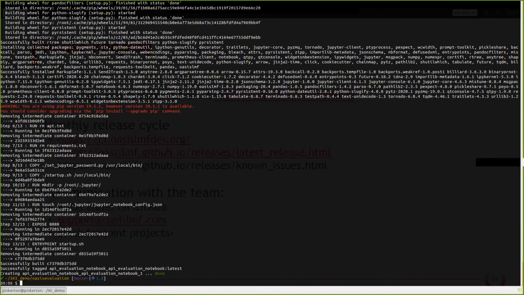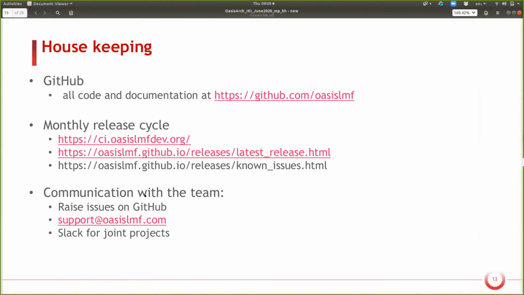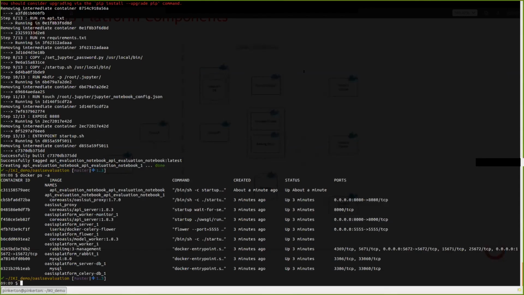Okay, so that's all done. I'll just list this out. So here we go, we've got all of these Docker containers running now. If we think back to that diagram we had a few minutes ago, just scroll up, each of the lines really corresponds to one of these boxes. So what we've done is basically deployed this entire system onto my local laptop. So that's all running and available to play about with locally.